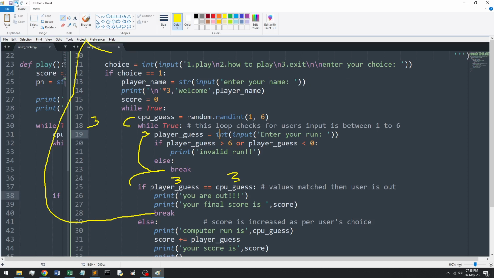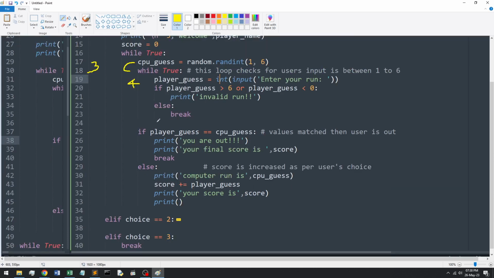Suppose you guess the value 4. This is the second case. It breaks and goes to the condition: the player guesses 4, the CPU guesses 3. Is 4 equal to 3? No. So it goes to the next block. The CPU guessed 3. Your score is initially 0, and the number you guessed is 4, so 0 plus 4 is 4. Your score is 4. This is how it displays.